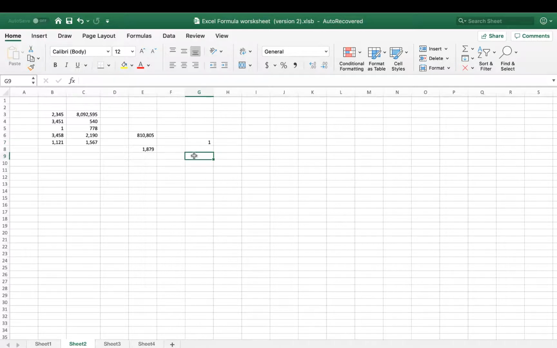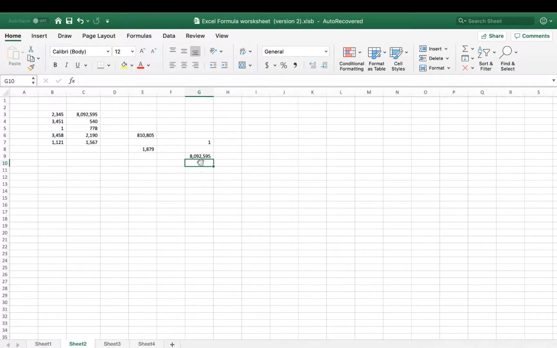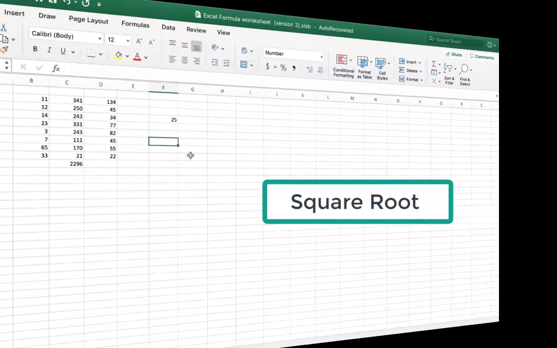If you want to look at the maximum, pull out the equal sign, type max. Once you type the first letter, it brings you options. Then the open parentheses, and then highlight all the values you want to search. Close the parentheses and hit enter. We see here that the largest value in this data set is 8 million. So basically that's it. What about the square root?